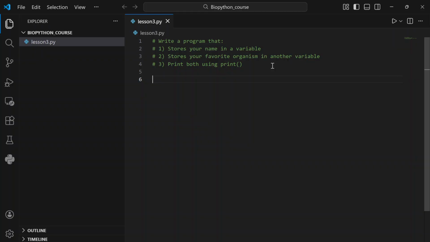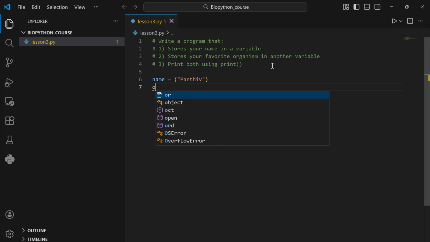Let's take the example of Parthiv. Here, he made a variable called name and he used brackets and then quotation marks and wrote his name. And then he made another variable, organism, and used brackets and then quotation marks and wrote something like Bacillus subtilis. Okay, so I'm writing for short, BS.